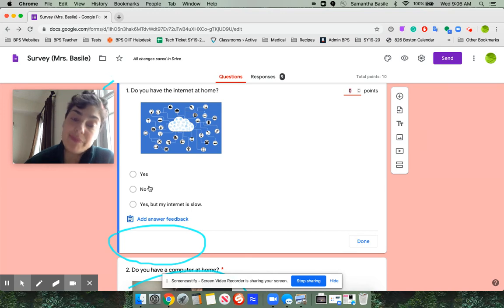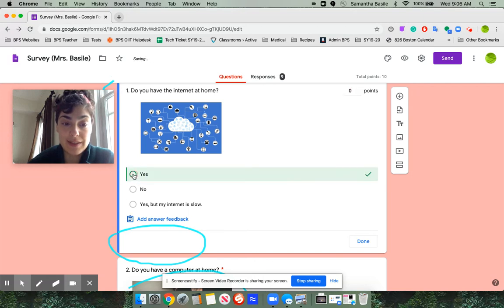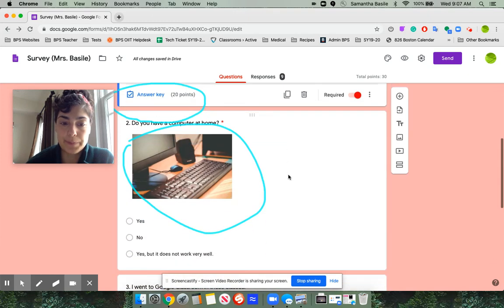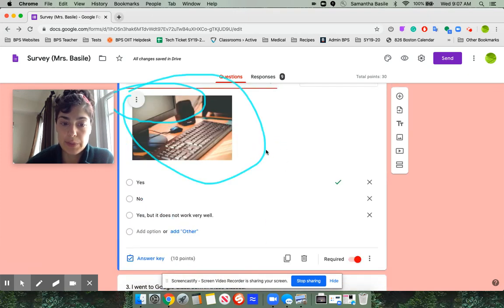Now, this question does not have a correct answer, so maybe I could put yes, just to practice the quiz function. And this is going to be worth 20 points. Okay? And then I click done. Let's go down to number 2. Do you have a computer at home?